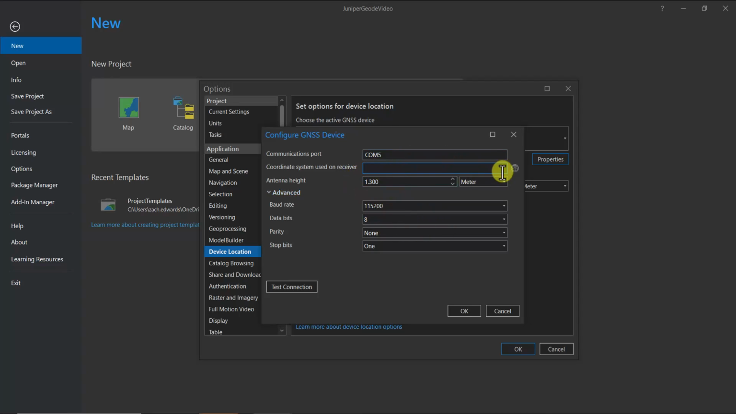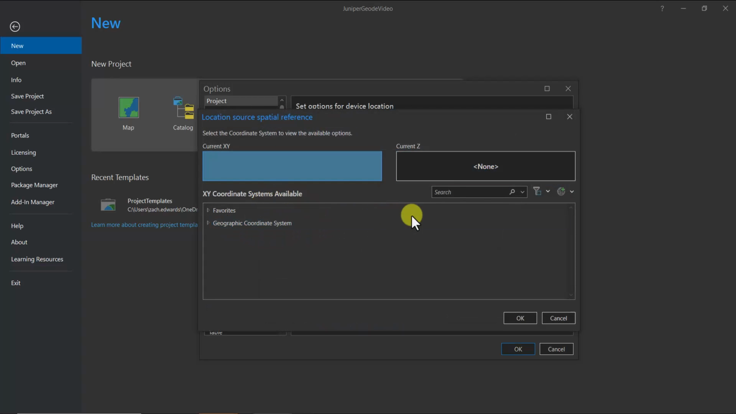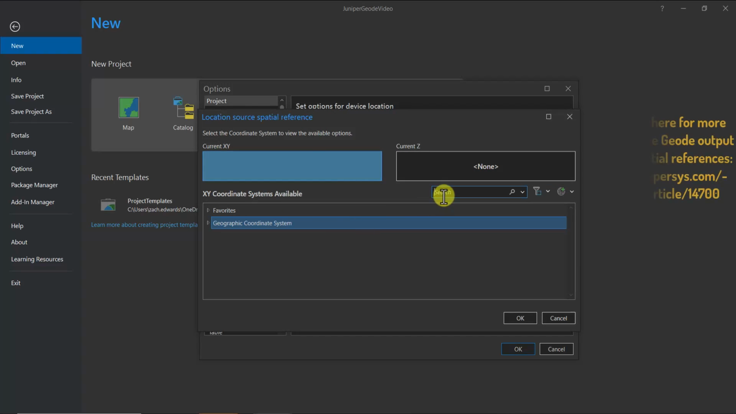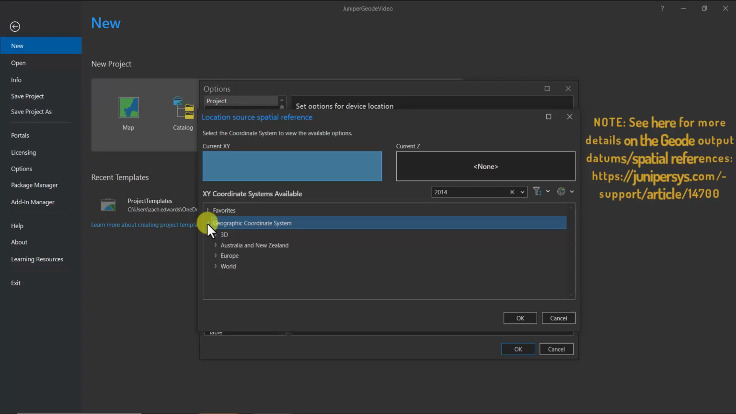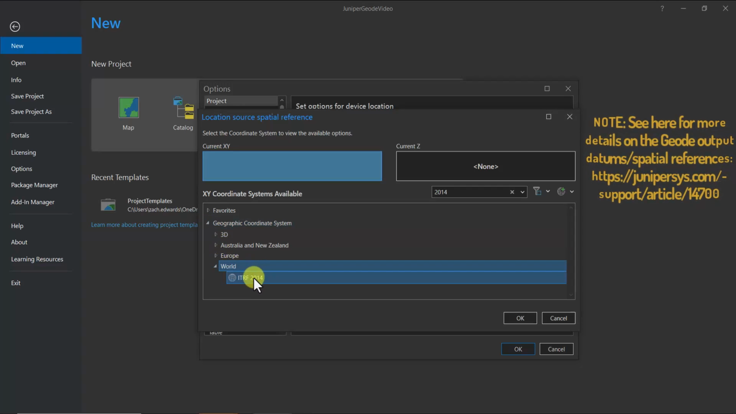You could even specify the coordinate system of the receiver, as well as the baud rate, data bits, parity, and stop bits. The only thing that we're going to change here as of now is the coordinate system of the receiver. In this case, it's actually going to be ITRF 2014. To do this, we'll go to the search bar and just type in 2014. If we hit enter, it's now filtered. So we can expand geographic coordinate system, go to world, and choose ITRF 2014.